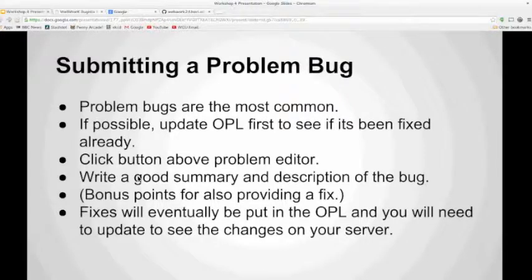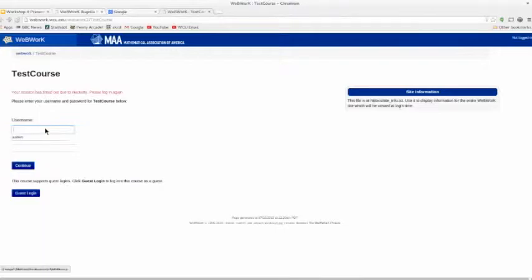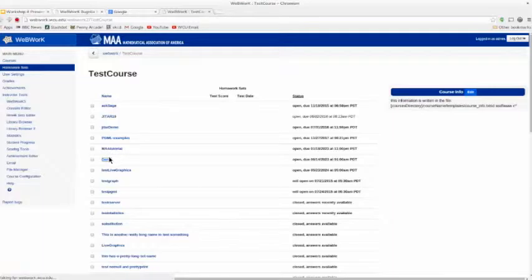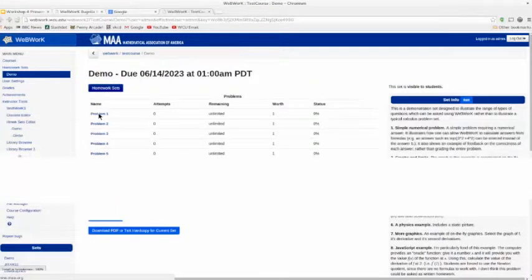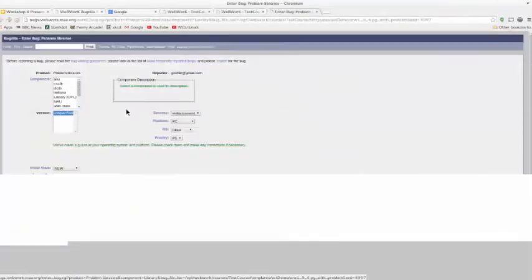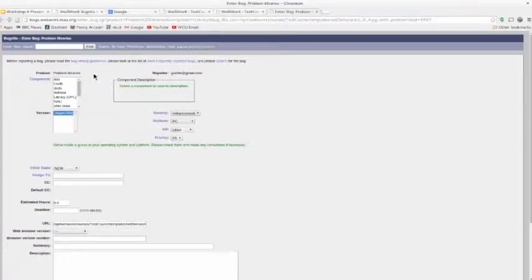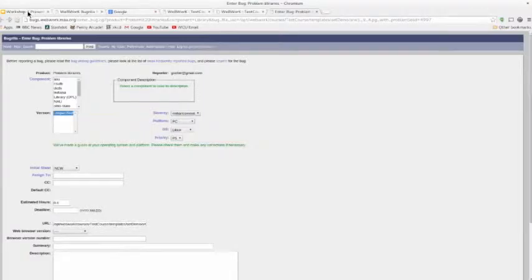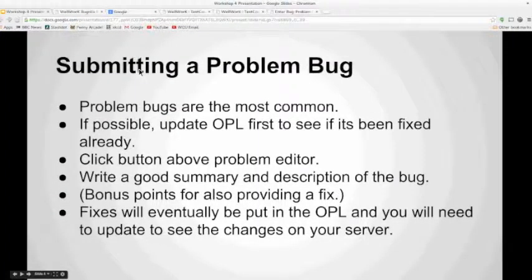Sending in bugs is actually pretty easy, especially if you're going to do a problem bug, which are the most common types of bugs. In fact, you can encourage your instructors to do this as well. If you come across a problem that is broken, all you have to do is click the edit button for that problem, either here or one of the editor links over here, and then report bugs in this problem. And that will pre-fill a bug report form. You'll have to be logged in for this to work.